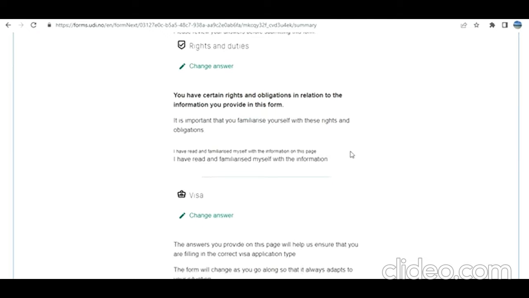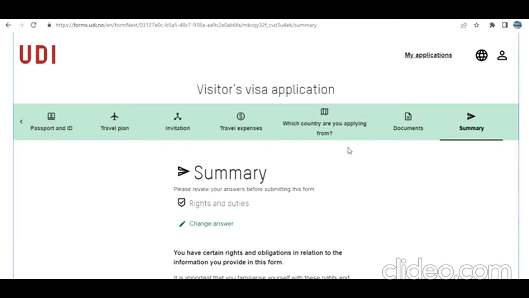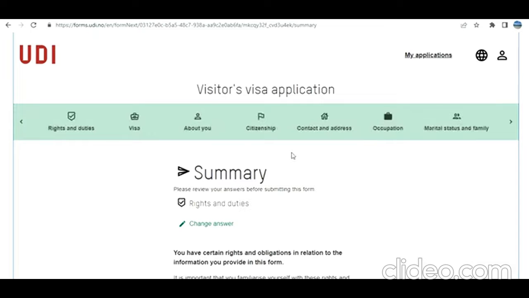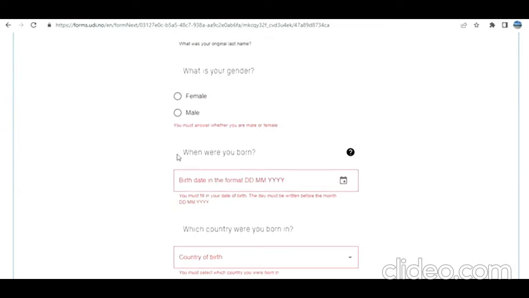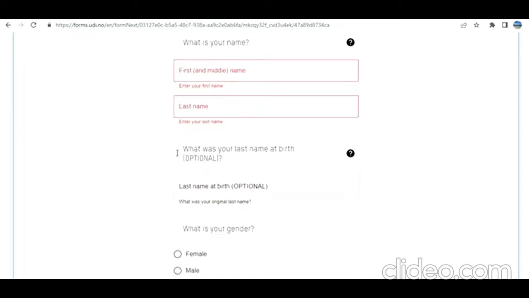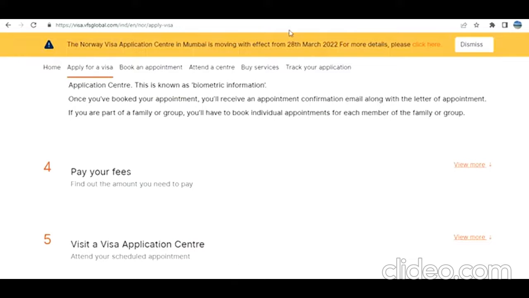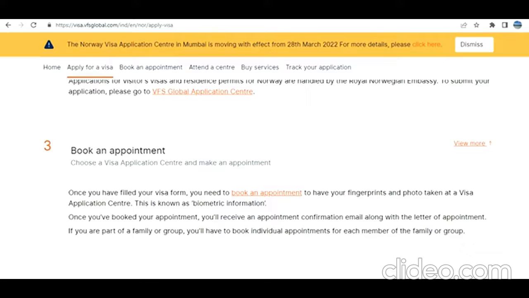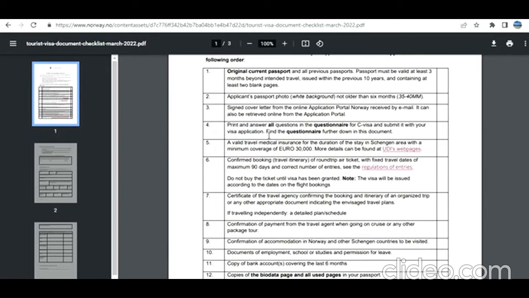Summary. Okay, because we have left all these questions, but it's okay, we can go through because we have walked through all. About you, if we start: name at birth, gender, date of birth, country, town born in, nationality number optional, and we have gone through all these tabs, so we know what information they ask, and they have clearly said in the checklist this you need to do. And signed cover letter from online application portal Norway received by email.